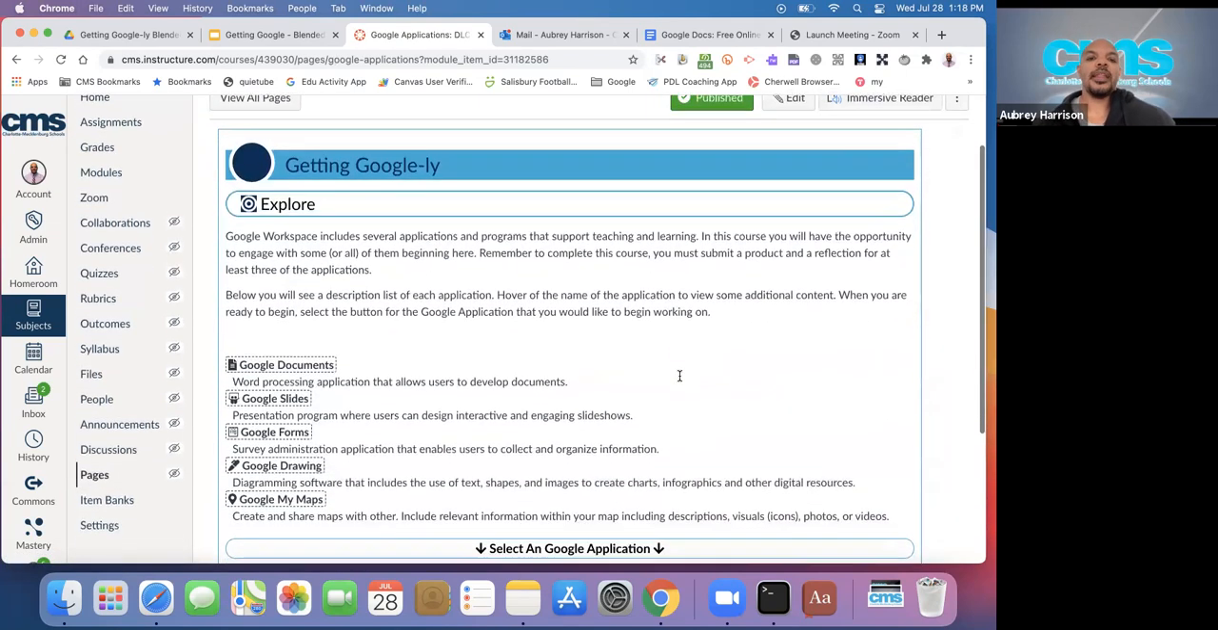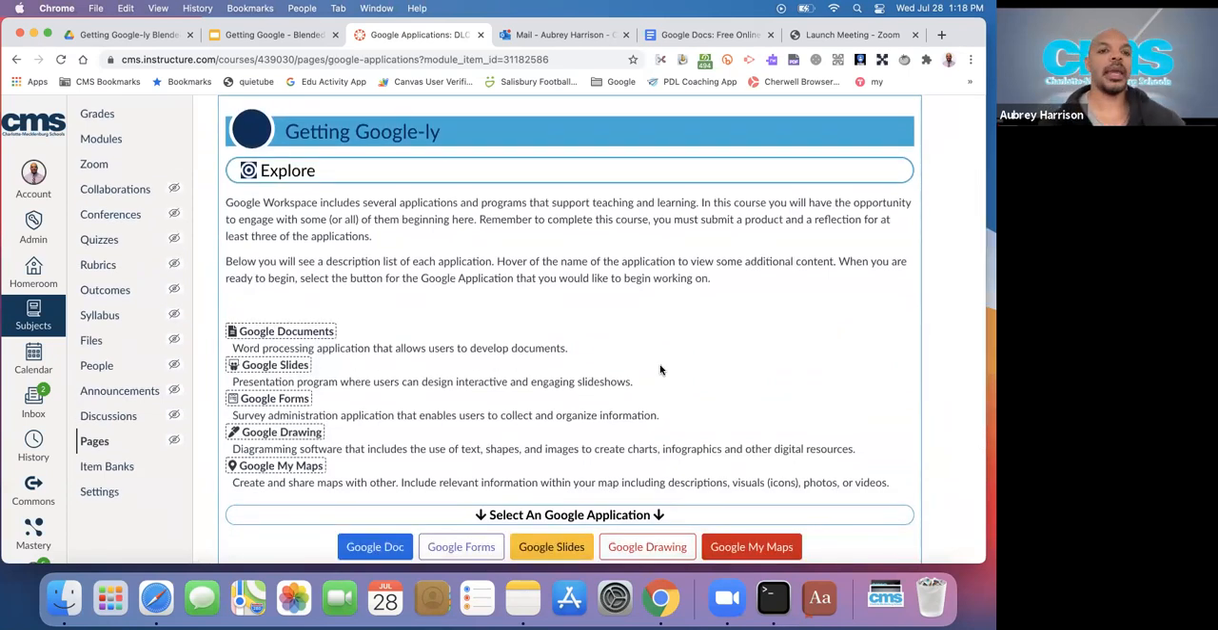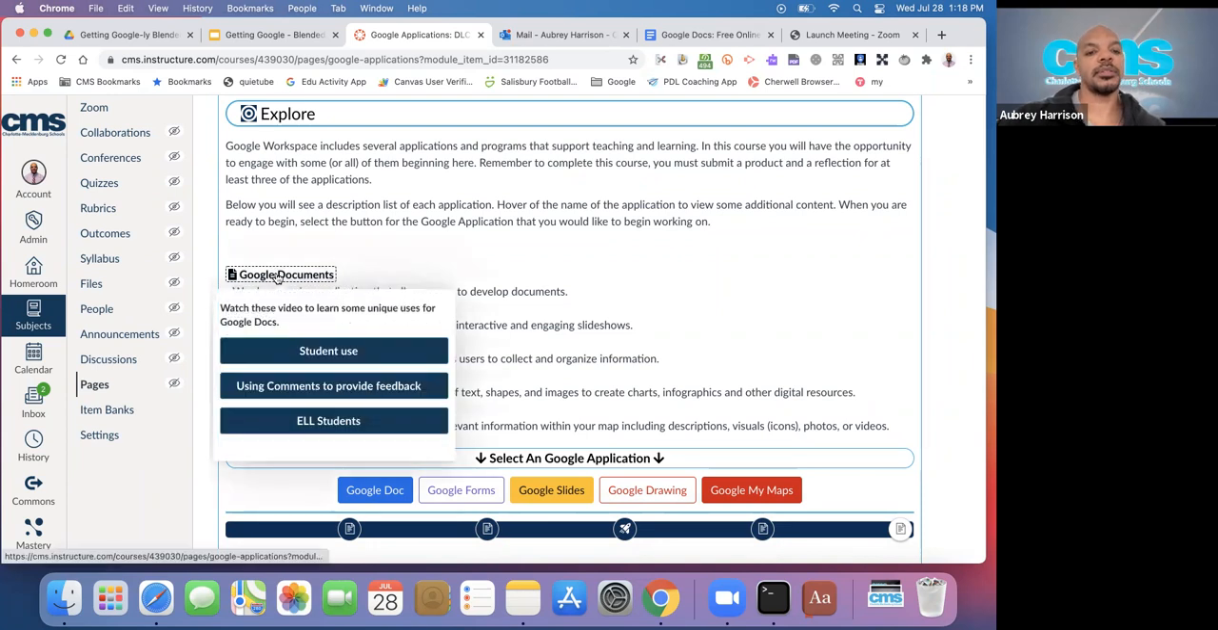And the last thing I want to show here about the course is our Google application page. This is where we have an introduction. You'll see there's a little description list here for each application. You'll notice each application has a little dotted rectangle around it, and you can hover over each one of those, and that'll give you some supplemental information.